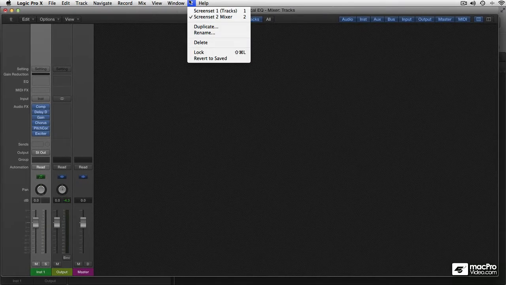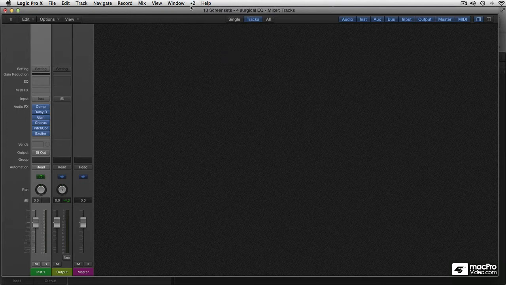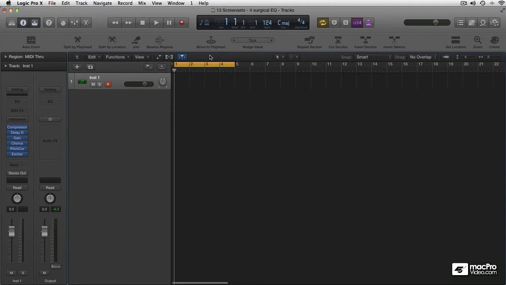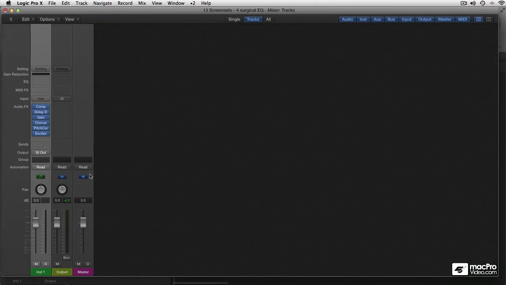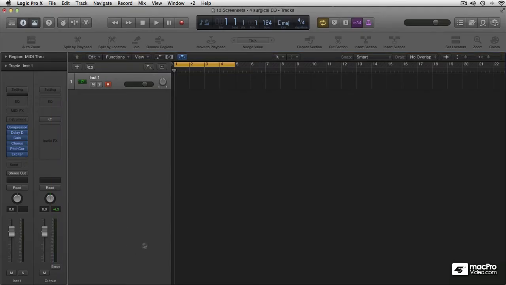Now it's just a matter of saving this screen set. It's called lock in this case. And the little dot in front of the 2 tells us the screen set is locked. So if I go back to number 1, maybe I want to lock that too. This is my arrange. If I press 2, there's my arrange plus a mixer on top. So very handy, the screen sets. I advise you to get used to those.